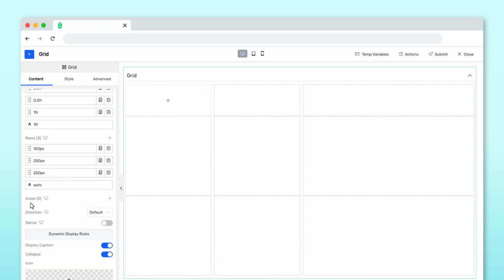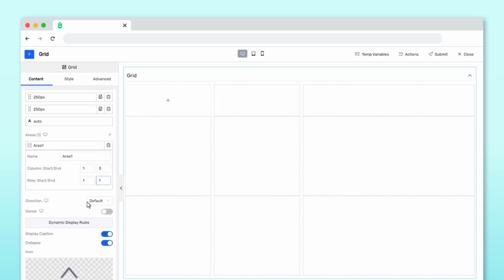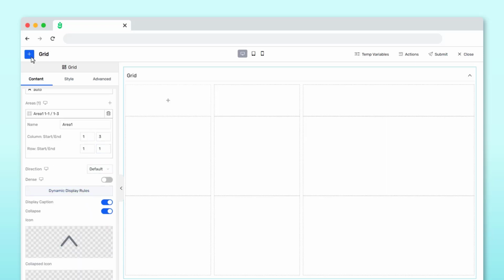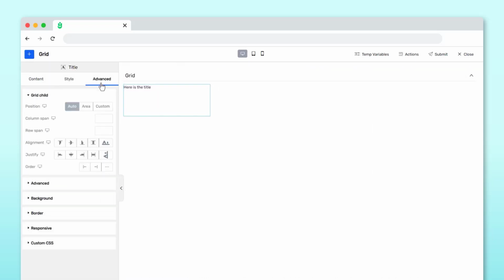By clicking on the plus Add button next to areas, we can set up separate areas in the grid. We set up an area 1 that occupies columns 1 to 3 and the first row. Then add a title. You can set the area occupied by the title to this area 1.